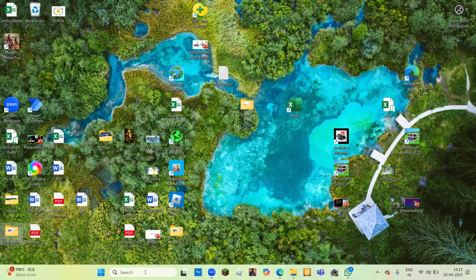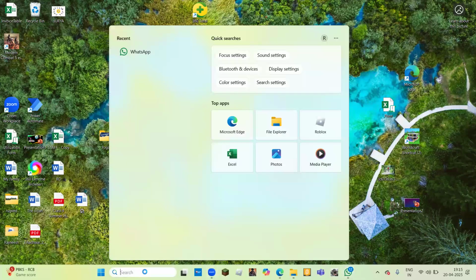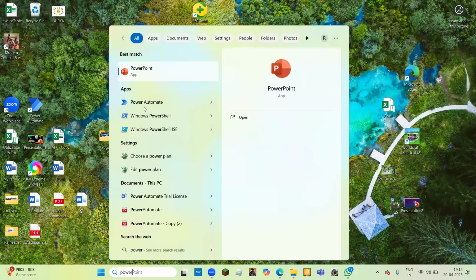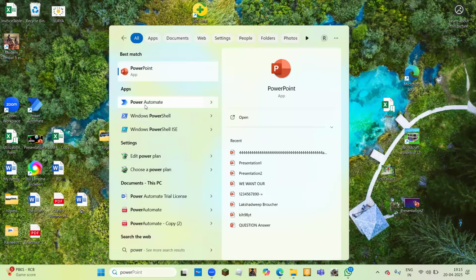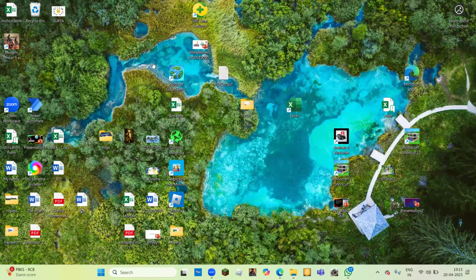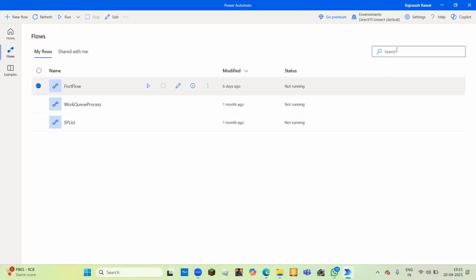So Power Automate desktop is a Windows-based RPA platform that you can download from the Microsoft website or from Power Automate cloud as well. So I will search and go for Power Automate. This is how it will look. Here you will get the list of all the desktop flows that you create. And to create a desktop flow, I will click on this new flow.